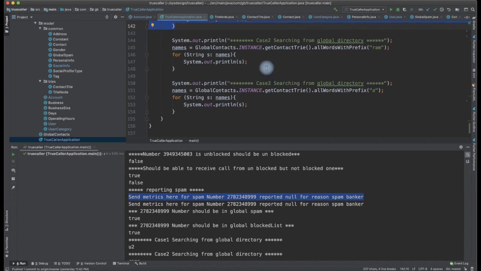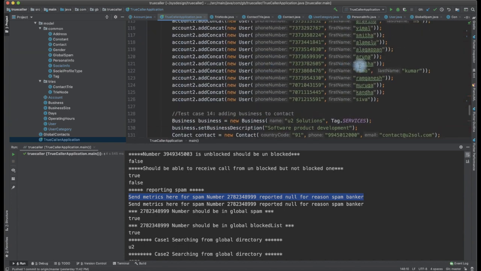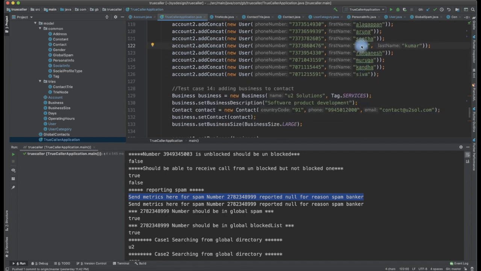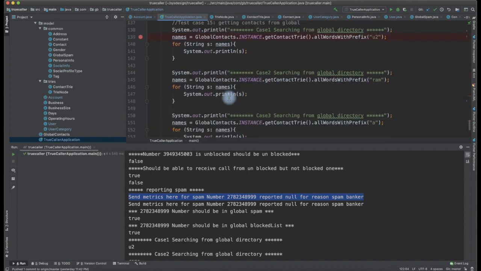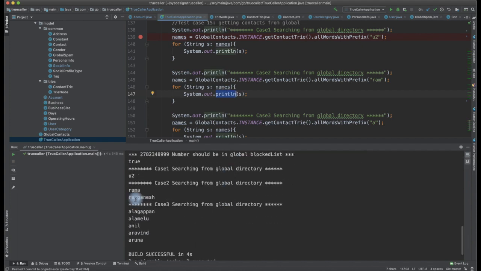Second, in the next test case we are trying to search for the contact that we have added. If you see the RAM we have added here, RAM, Rama. So we are searching in the global context with the starting letters RAM, and we should be able to find the names as well. Rama and Ram Ganesh, right? So with the prefix RAM, we find two names in the global directory. Here we are searching in the global directory, not in the local directory.